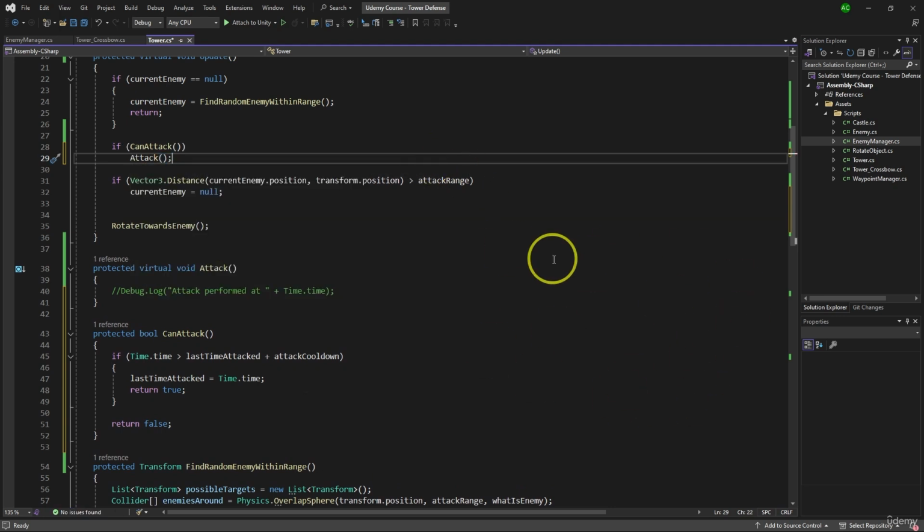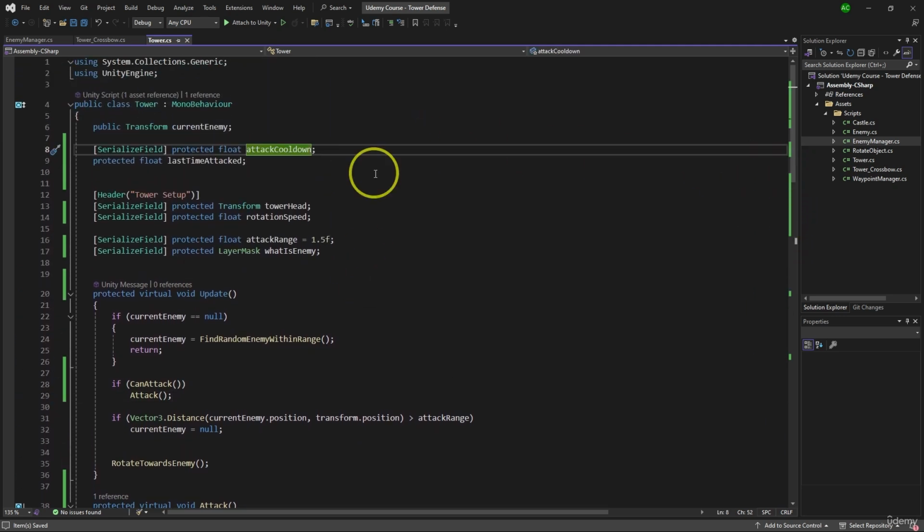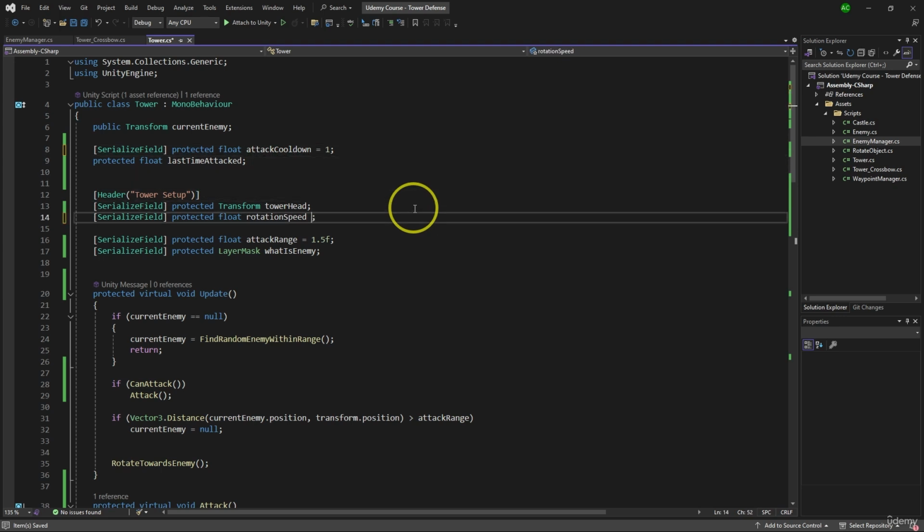All right, very well. Now, before we do anything else, let's go all the way above and give default values to these variables. So maybe attack cooldown can be 1 by default. Rotation speed, let's do 10 by default. Attack range, let's do 2.5 by default. Yeah, it will make it easier for us to set up each new tower if we have default values, because we need to change fewer things in the inspector.